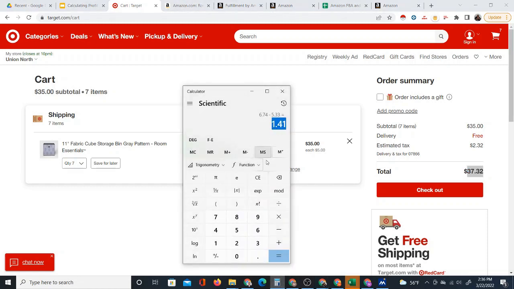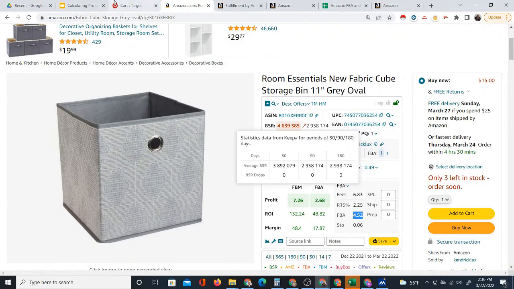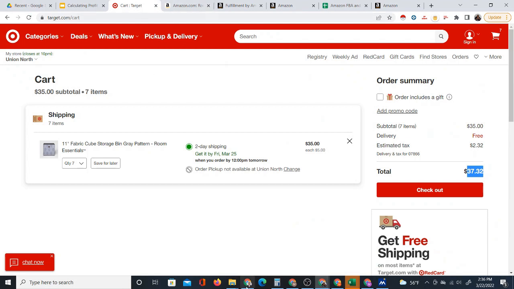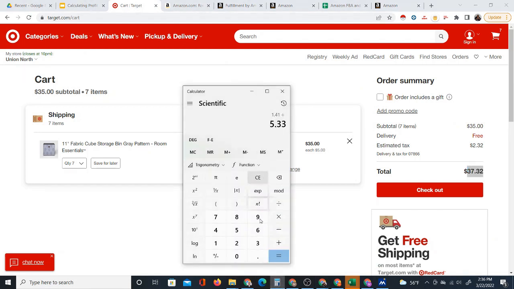So now I'm going to divide it by the cost per item, and this is so that I can get my return on investment. So I made a $1.41 profit for each of these items I sold on Amazon, and each item cost me $5.33. And so now I get 0.26 is my answer when I take that profit and divide it by the cost.